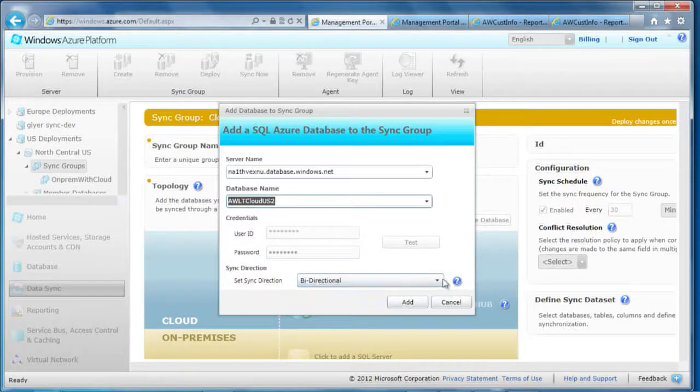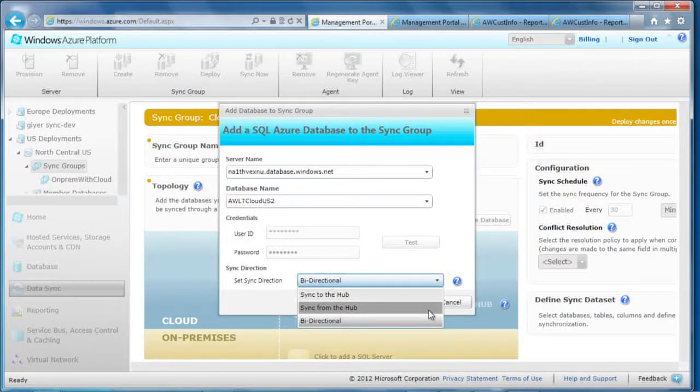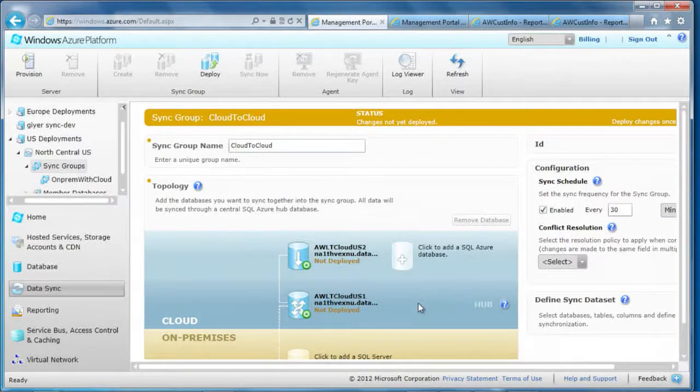Because we're going to use this for reporting, I only need the data flow to be in one direction. So I only need the data to flow from the hub, the Cloud US 1 database, to the other database. So I need to sync from the hub one way. So I can set that and add that database.